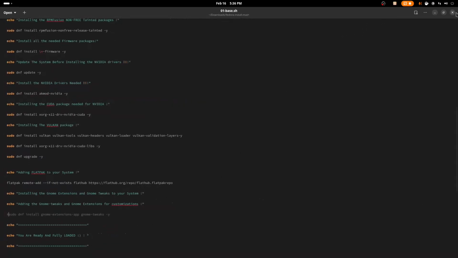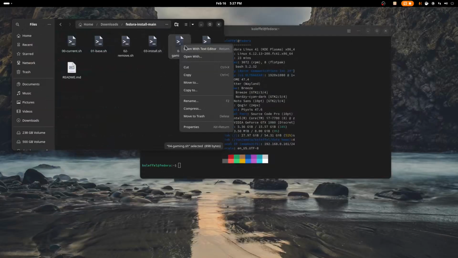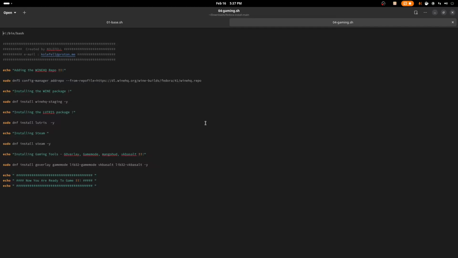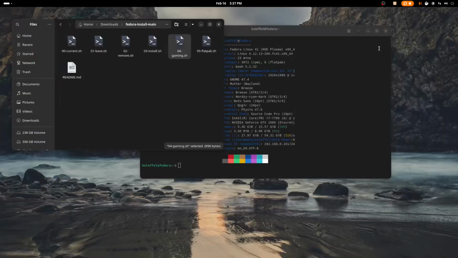And we are going back to the gaming packages. This is my preference again. I have updated the Lutris staging for the 41 version of Fedora. And I have added a couple more packages and gaming tools, including GOverlay, GameMode, MangoHud, and Vulkan tools. I think those packages are really needed. I really like those. Okay, so mostly that's it. Nothing all that changed. I just added and improved a couple of things.